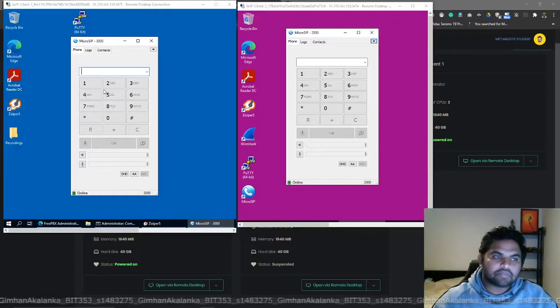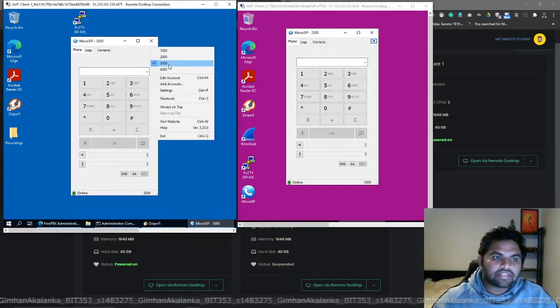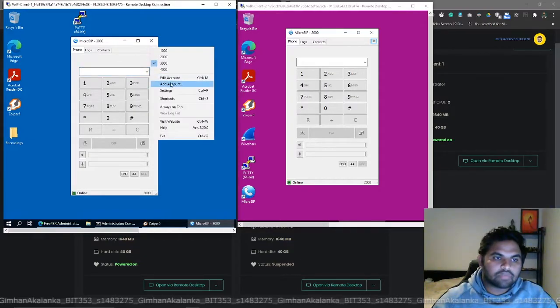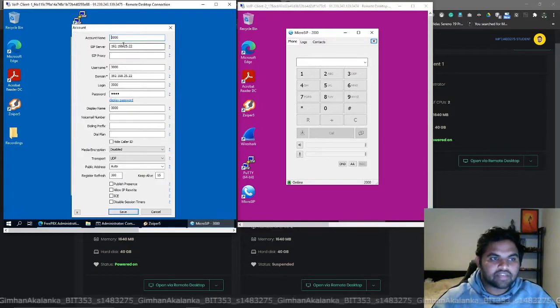So I can check my other extensions. I already added 3000, because 3000 is in my server 2. The SIP server is 192.168.25.22, the username is as well 3000, the domain is 192.168.25.22, the password is 3000, and the display name is 3000. Then save.